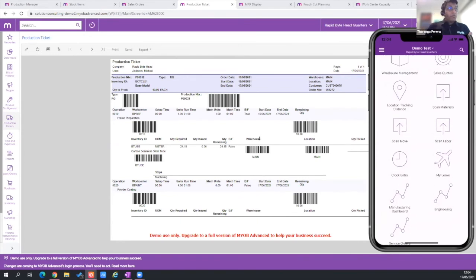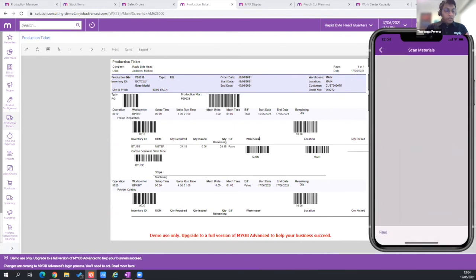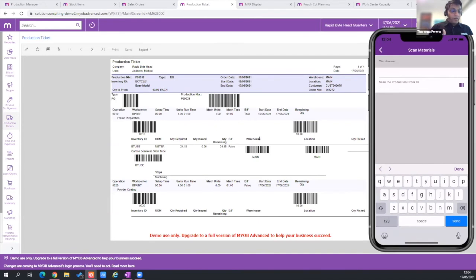In this case, related to manufacturing, we're going to scan materials in. So I'm going to that option here. You can use any device, so you don't have to purchase any special devices. You can use any device with a camera which can run this. You can use that as a barcode scanner.